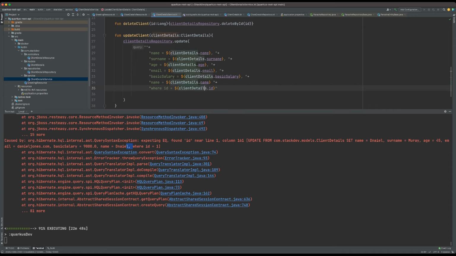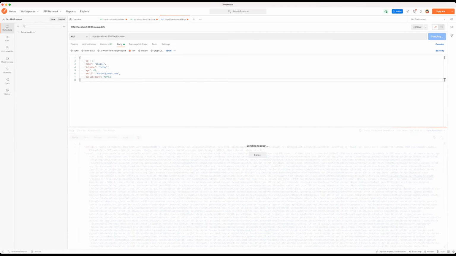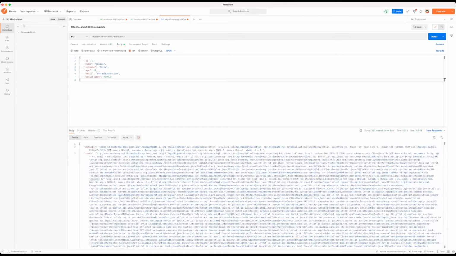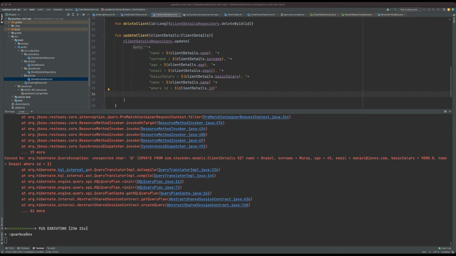So if I remove the comma and I save, and I try to hot reload, and then I try to run the query again in Postman. So let's just quickly go ahead and try to run it, right? So if I say update like so, it seems to be running now. Okay, so there was another error. So what was the error this time? So let's go back to IntelliJ.